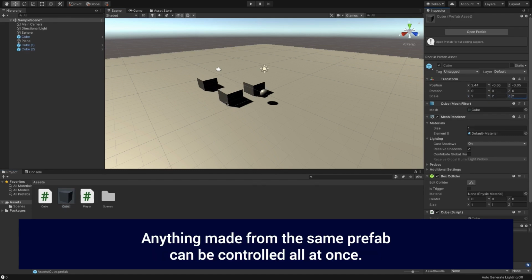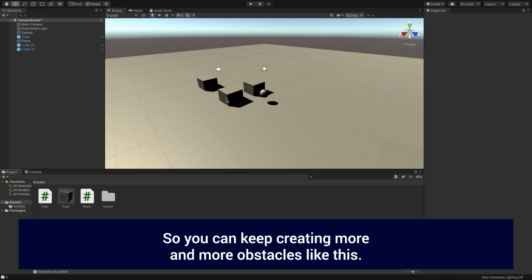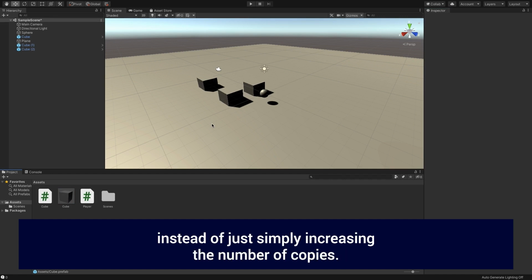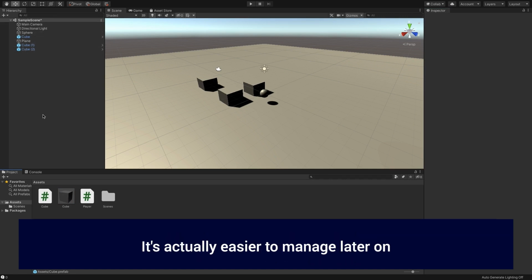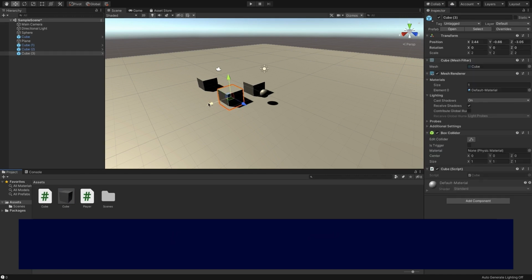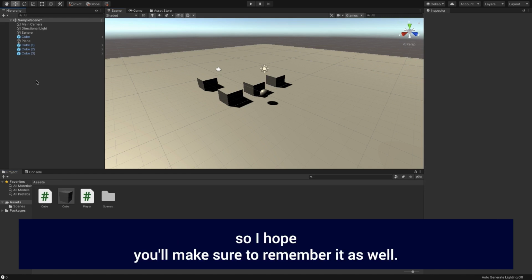Anything made from the same prefab can be controlled all at once, so you can keep creating more and more obstacles like this. When you want to make clones or copies of the same thing, instead of just simply increasing the number of copies, it's actually easier to manage later on if you turn them into prefabs and keep adding more prefabs like this. That's how it works. In Unity, this prefab feature is used a lot. So, I hope you'll make sure to remember this well. Alright.